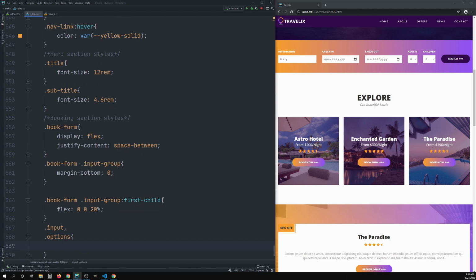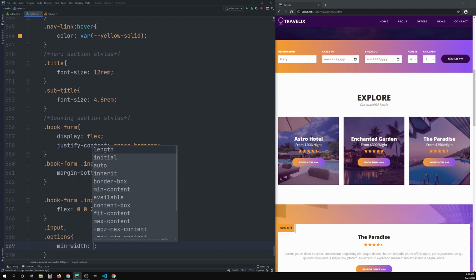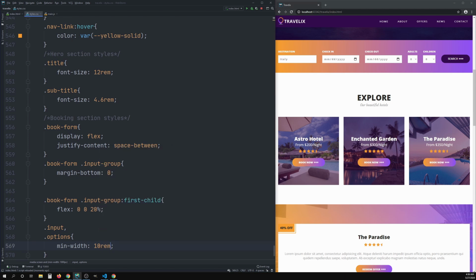And I'm going to give it a minimum width. So the minimum width that they will always have at all times should be 10 rem or greater. Just like so. So now you see that everything looks a lot better.